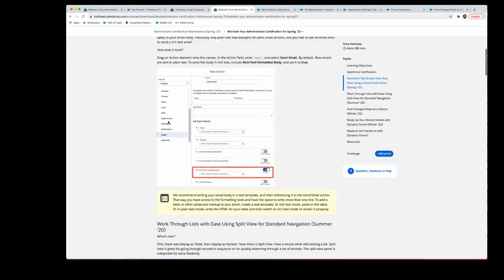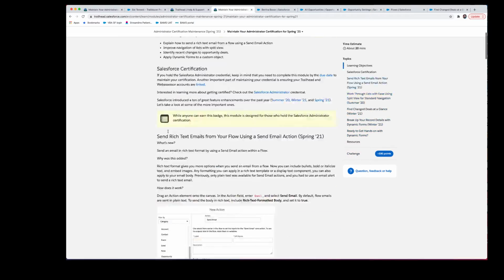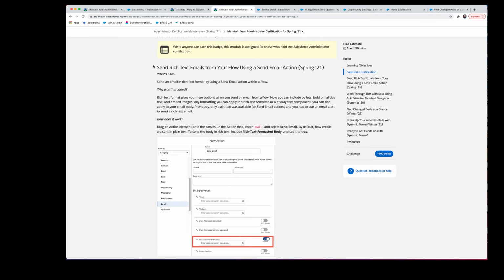You need to read through this text and obviously check in this challenge. That is, perform a few activities in a playground to be able to maintain your certification. So first, let us quickly glance through what these changes are. The first one is Salesforce now allows you to send rich text emails from your flow using the send email action. So what does that mean?